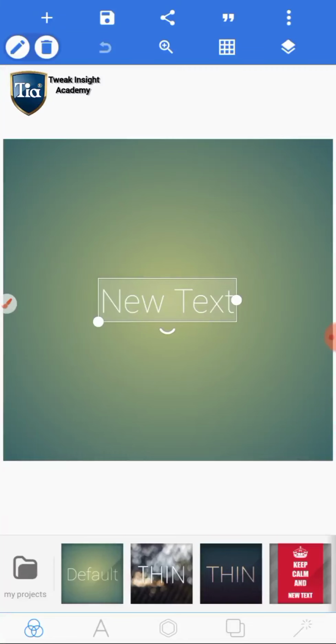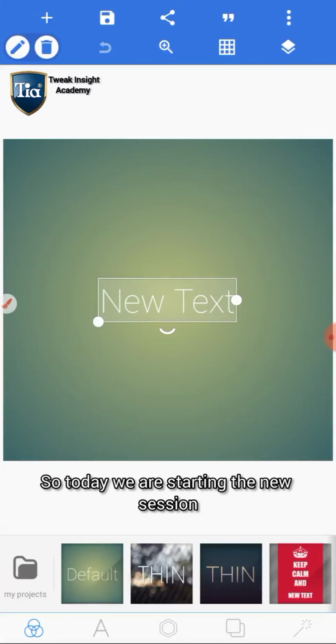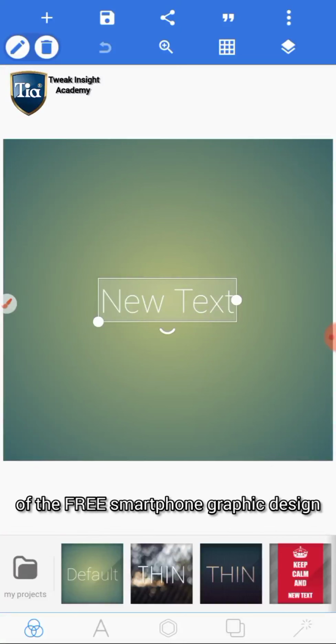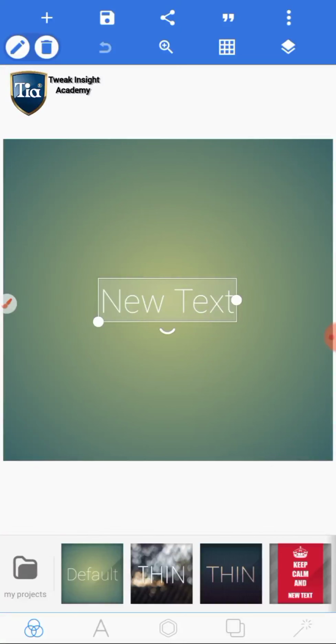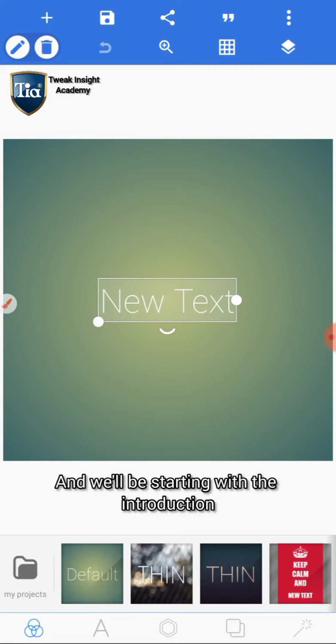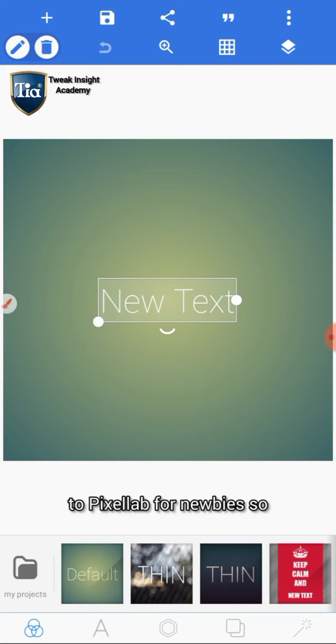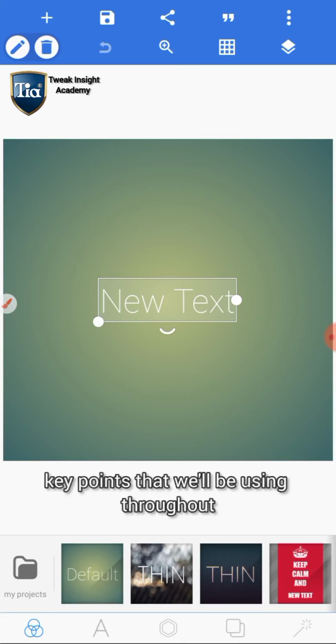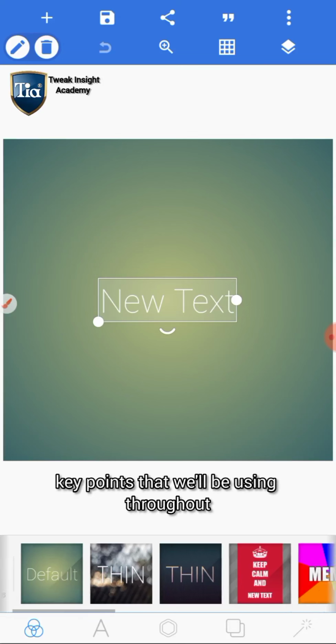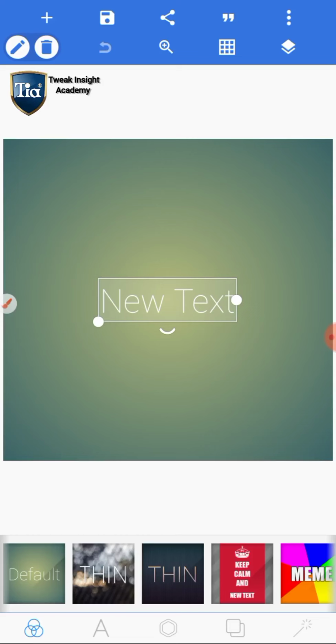Hey everyone, today we are starting the new session of the pre-smartphone graphic design training. We will be starting with the introduction to Pixellab for newbies, so that when you start designing maybe flyers or logos, you'll be familiar with some key points that we will be using throughout the graphic journey.